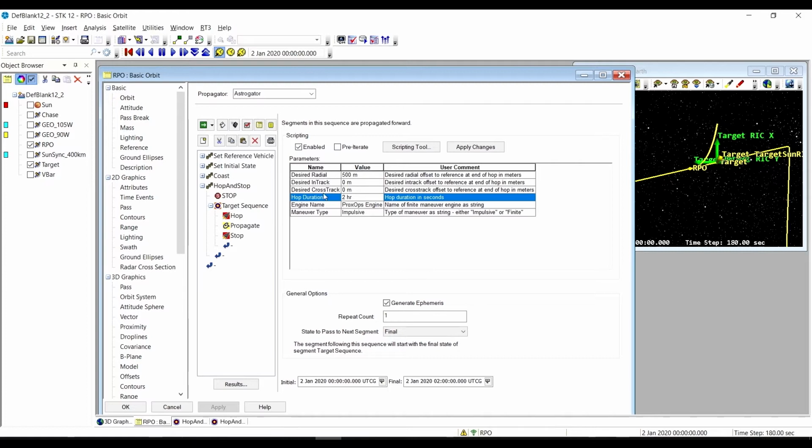Our parameters are here. In this case, the hop and stop RPO sequence does a single maneuver to start the hop, and it moves between relative positions, starting where we start and ending where we specify. And then it stops all relative motion. The sequence hops from the current position to the new position, and at the end of the hop, the relative motion to the target, we set it to 0, or we stop it. It's accomplished by a maneuver at the beginning to initiate the transfer, and then a second maneuver at the desired final relative position and transfer time.